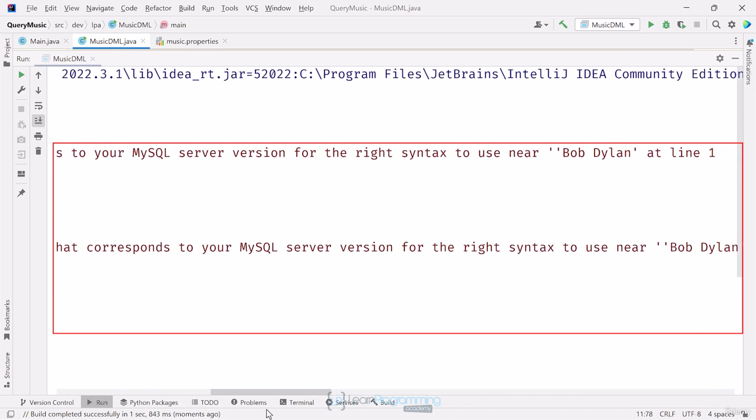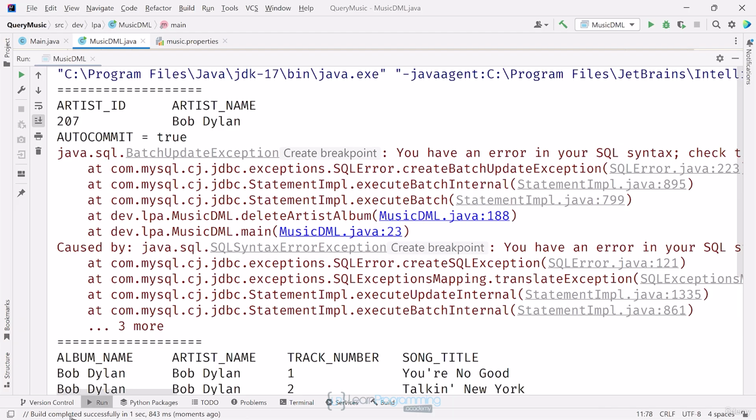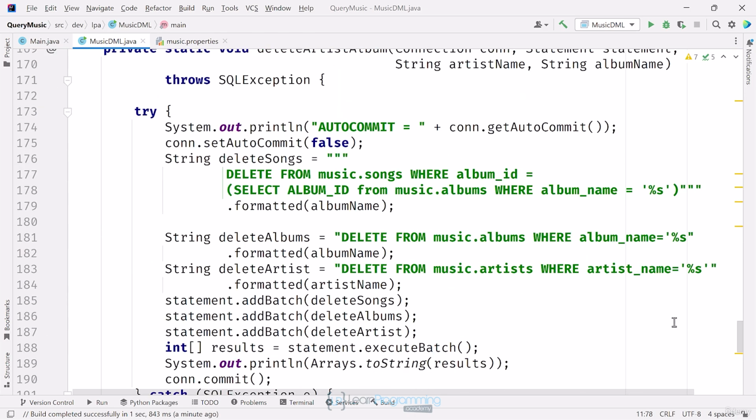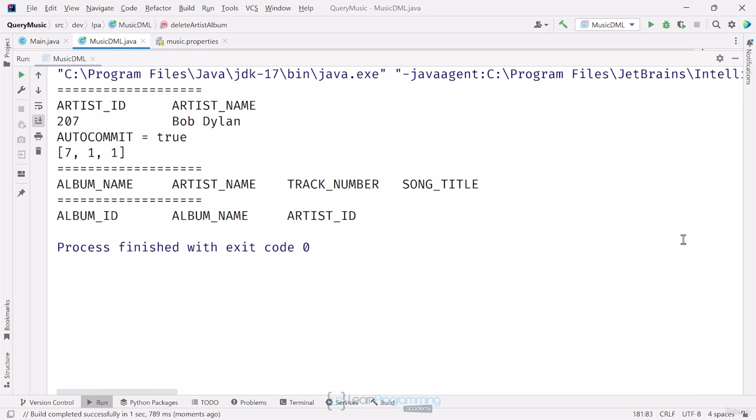Setting this property may or may not make sense depending on what you want to happen. But if you're expecting these statements to be run as a single transaction, it makes sense to set this to false and have the batch processing stop after the first failure. I'll fix my error. I'll run that again, successfully deleting any data for Bob Dylan.